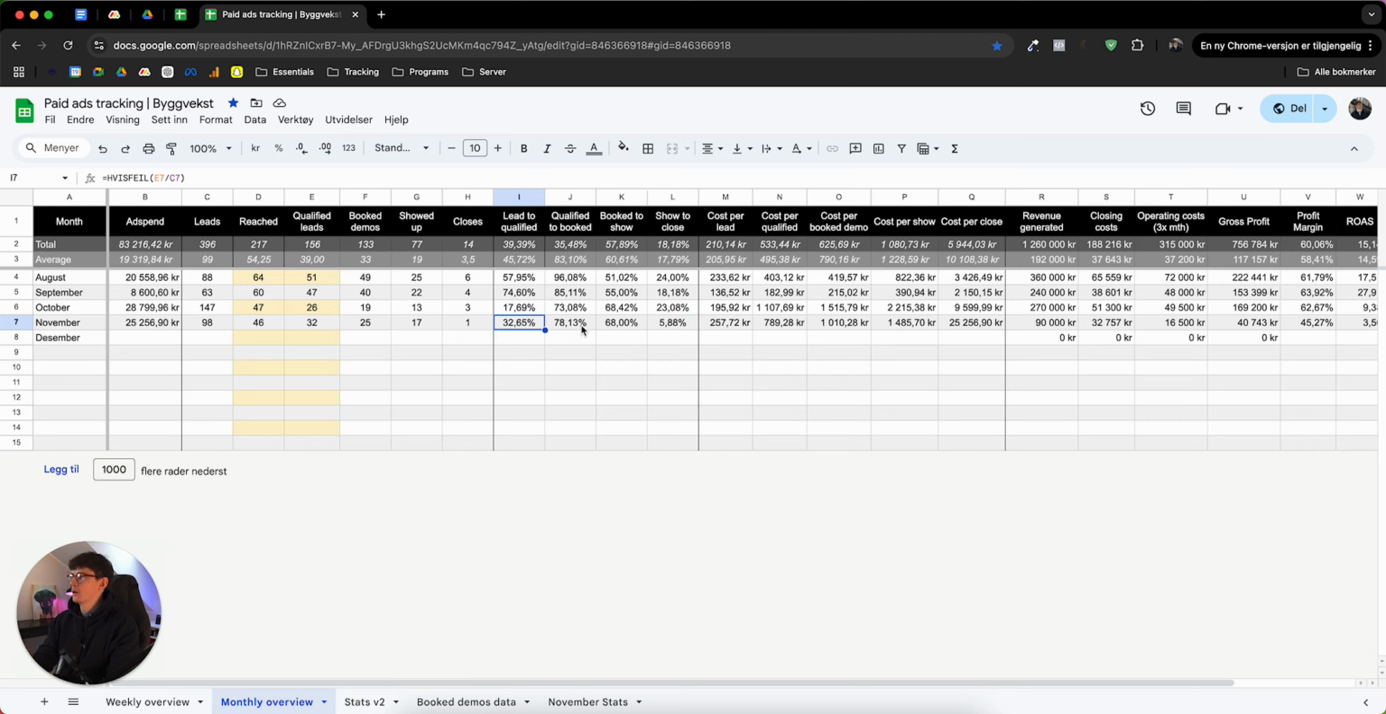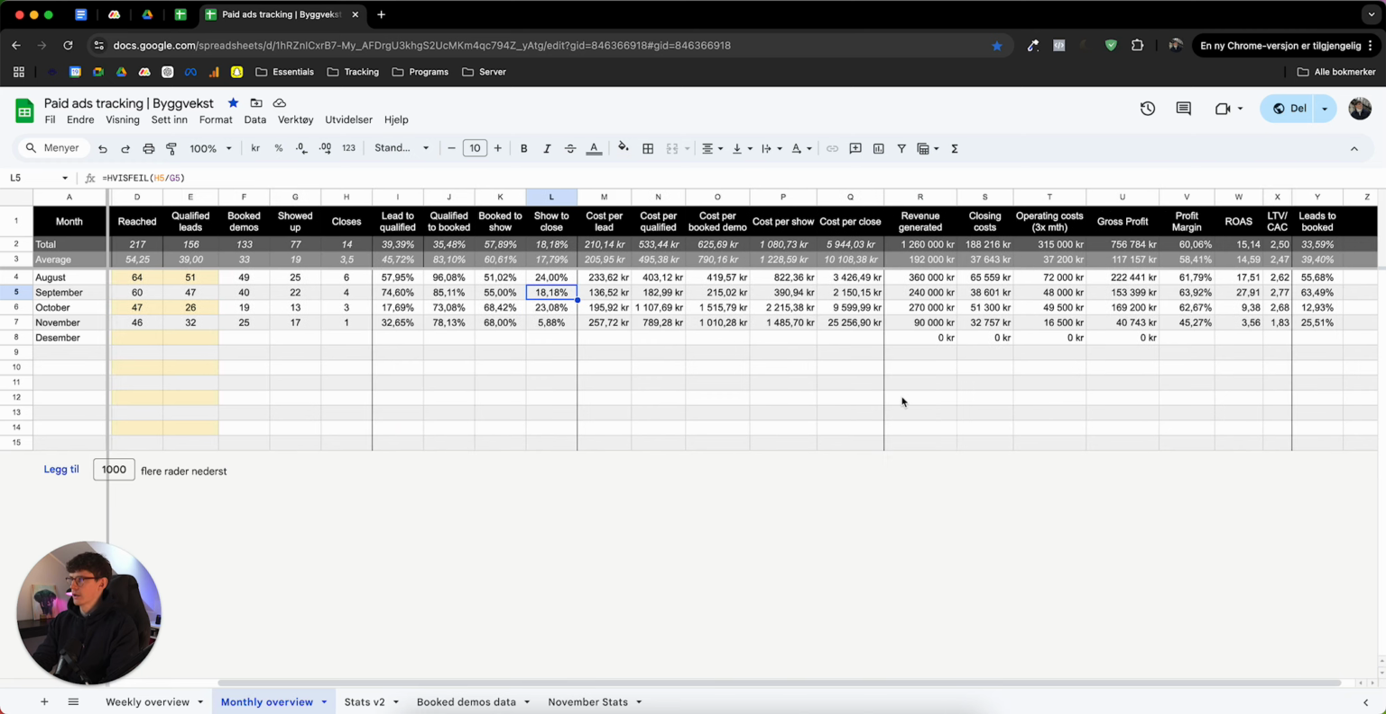Like, lead to qualified is decent. We book basically all of the qualified ones we have, or at least 3 out of 4. And then we have a decent show up rate. It could be better, but it has become better over time. But the closing has fallen. We've been between 24 and 18, stuff like that. So yeah, and then there's everything with costs and stuff like that.